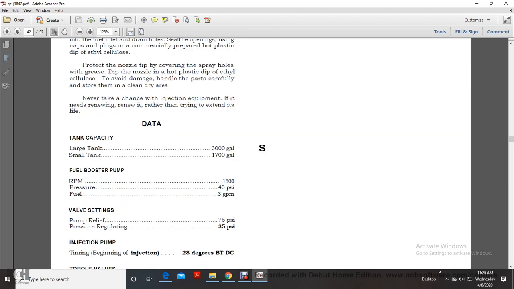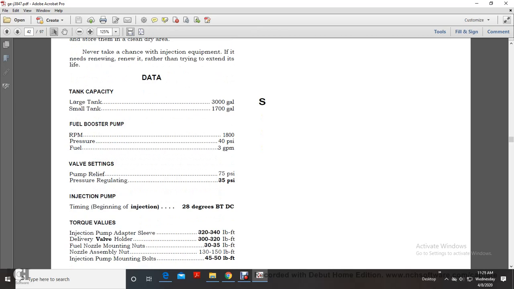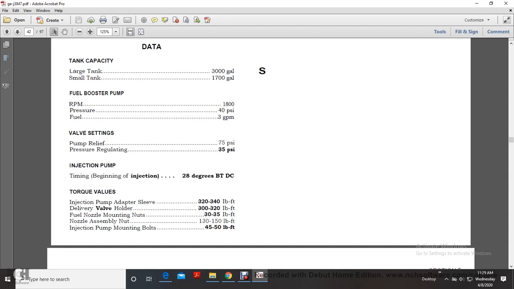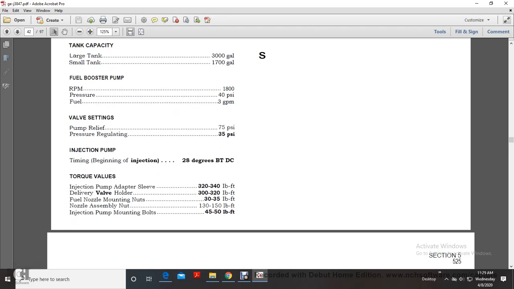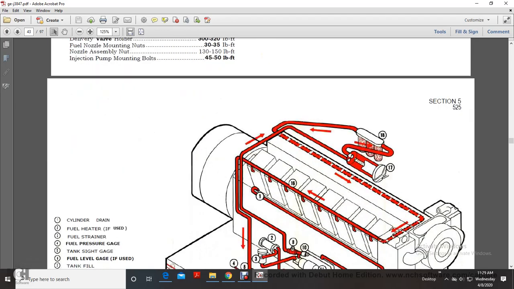Data: large tank 3,000 gallons, small tank 1,700 gallons. RPM 1,800, pressure 4 psi, fuel 3 gallons per minute. Valve settings: pump relief 75 psi, pressure regulating 35 psi. Injection pumping time 28 degrees before bottom dead center. Torque values: injection 320 to 340 pounds, adjuster sleeve 300 to 320 pounds, delivery valve holder, fuel nozzle mounting 30 to 35 pounds a foot, nozzle assembly 130 to 150 pounds a foot. Injection pump mounting bolts 40 to 50 pounds a foot.